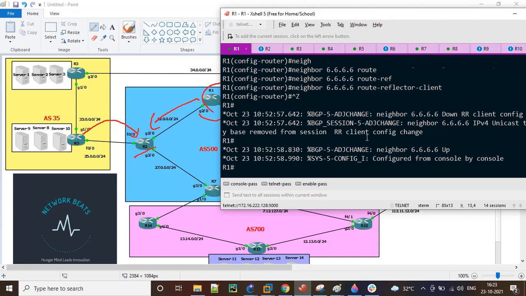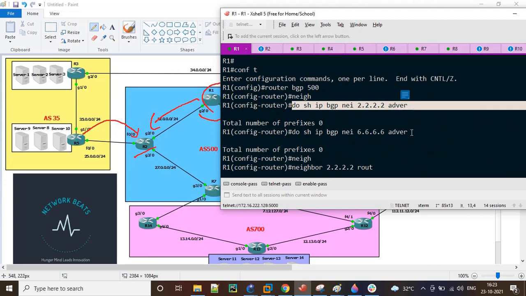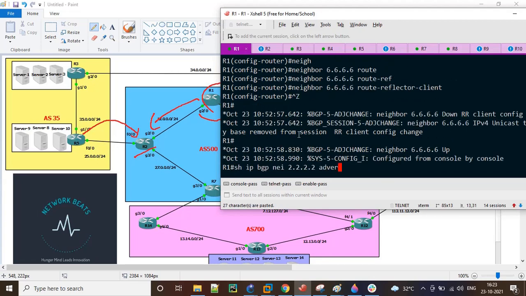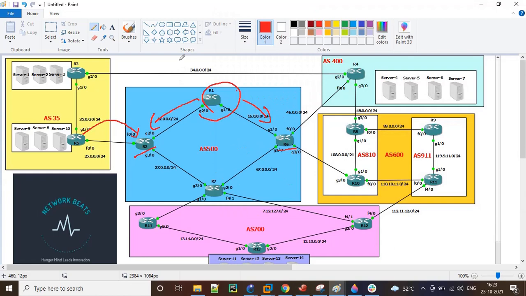Previously I checked which prefixes I was advertising to neighbor 2 and neighbor 6, and it was zero. Let me check the same now. Show ip bgp neighbor 2.2.2.2 advertised-routes. Now I'm advertising two routes, 4.4.4.4 and 5.5.5.5, right? And what about router 6, 6.6.6.6? Same, right? So this fixed the split horizon issue in our iBGP environment.